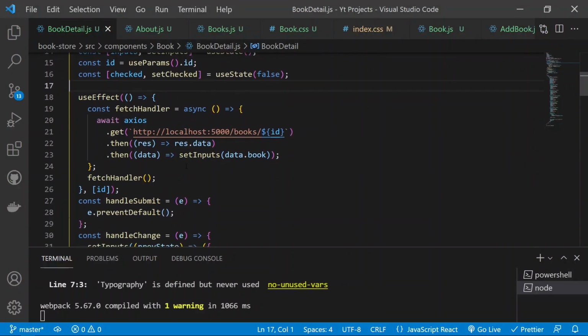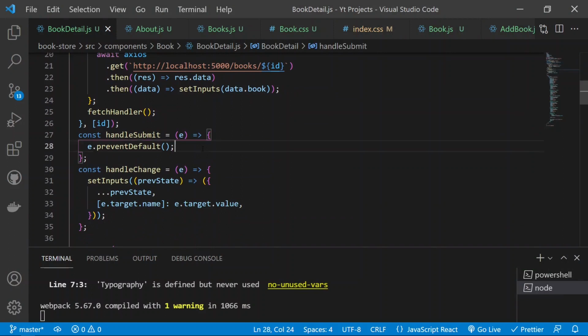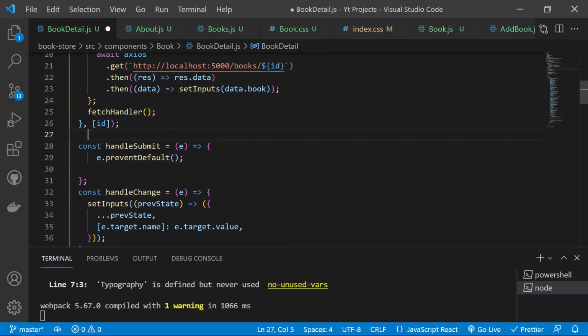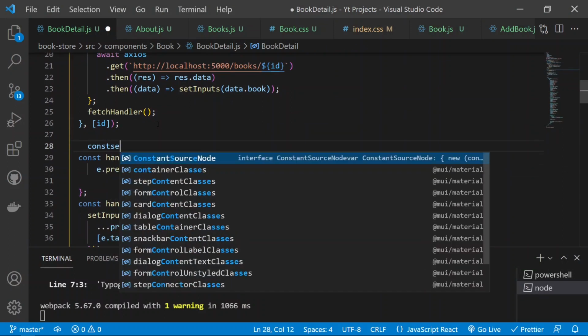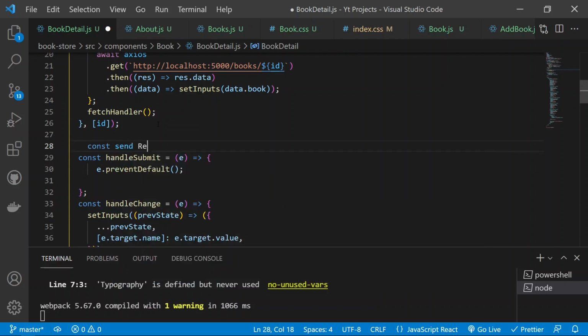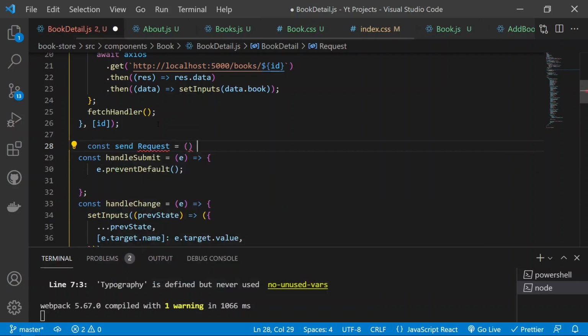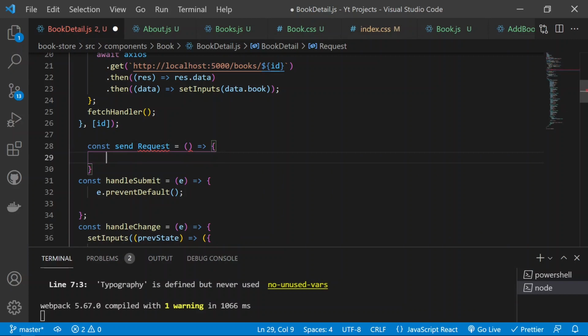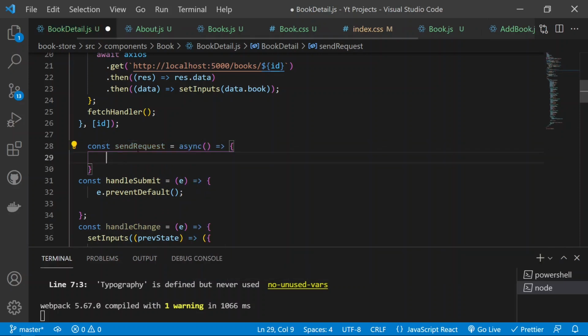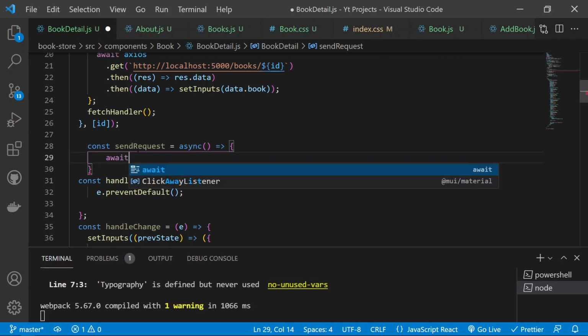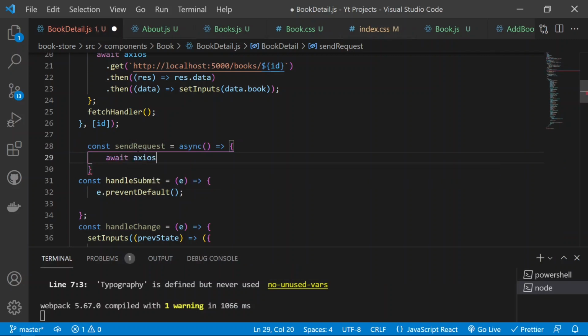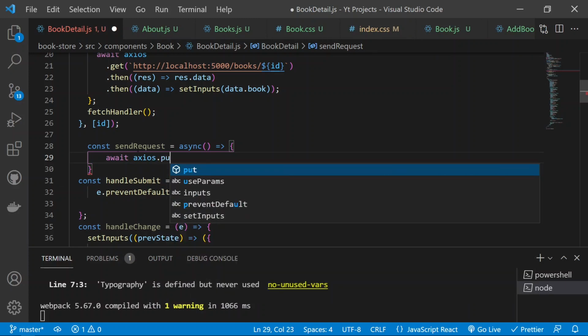Here, for that, on the handle submit, we need to create again the send request function. So const sendRequest will be equal to a function. There's some space I think from there. The send request function will be an asynchronous task, so it will be async again, and then await, and again the axios which we need to import. So axios dot put request now.